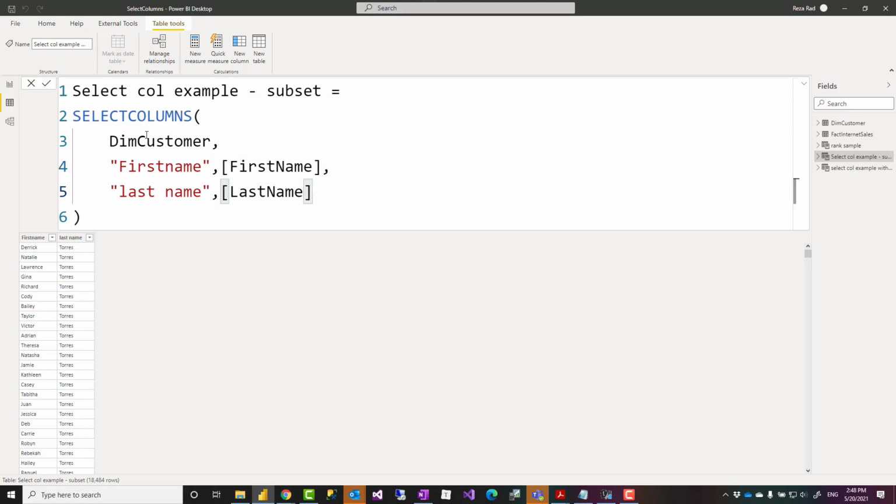Here, for example, the customer table has many columns, like 30 columns, but I'm only selecting these two columns from it. SELECTCOLUMNS starts with an empty table but still has all the rows, so the number of rows of this result set is similar to the number of rows of the customer table, but in terms of columns it is different, and we can rename columns to whatever we want. That is the most basic way of using SELECTCOLUMNS.